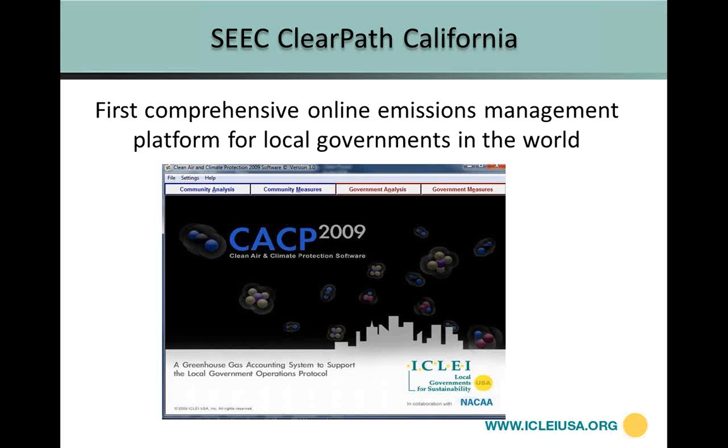Because of a pretty significant stakeholder engagement meeting and a lot of brainstorming on how to deliver the most comprehensive and streamlined tool for local governments, we decided, along with SEEC, that it would be great to provide a fully comprehensive online emissions management tool that integrated all of those different tools into one succinct place.